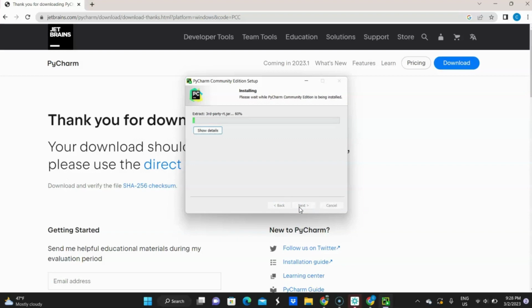This may take a few minutes because PyCharm is a very powerful tool, so there's a lot it needs to install and set up. This is just going to take a little bit, so just be patient with it.